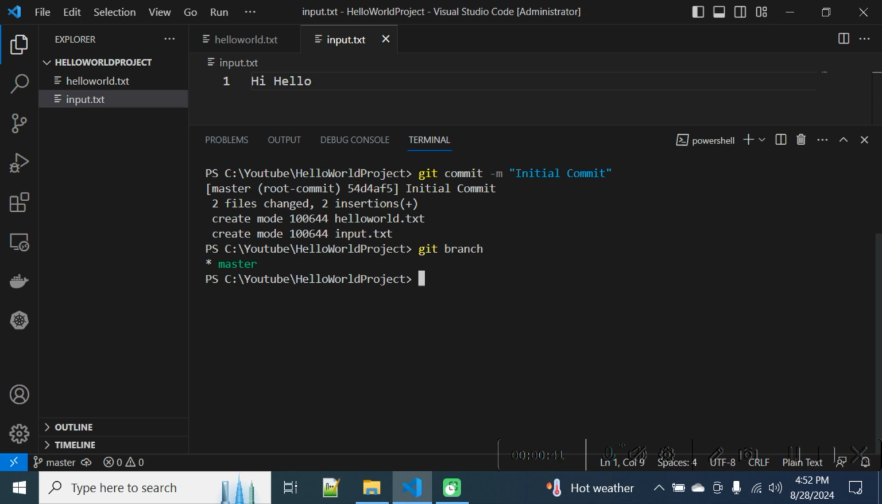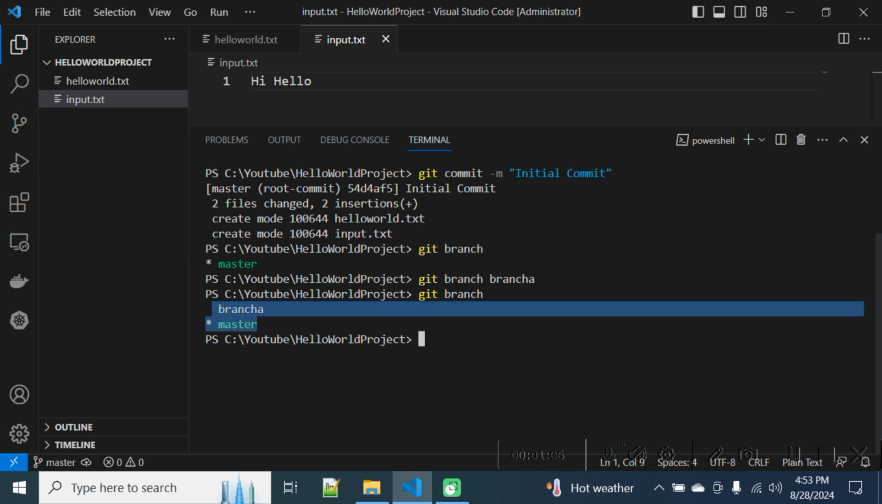So how do you create a new branch? git branch, followed by a name like branch A, for example. So I have created a branch named branch A. Now let us try git branch. You see, you have two different branches, master and branch A.